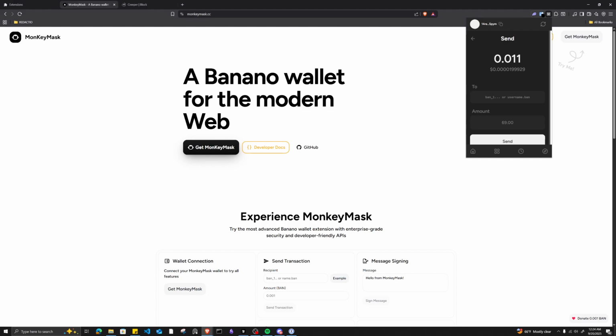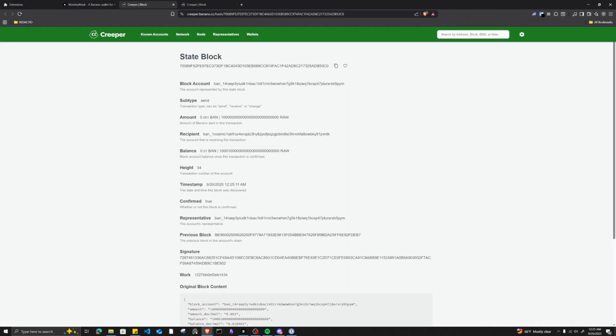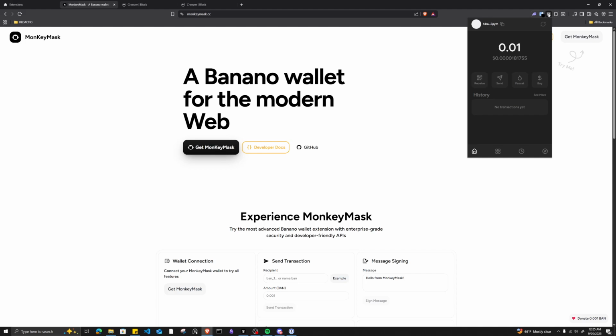So we have BNS resolution in here. So you can actually put in a BNS name and it'll resolve it for you. So it'll send it out to the right place. So we'll go ahead and send it and see what happens. Boom, we sent it. You can go ahead and copy the transaction, or you can just view it on Creeper like this. So you can see that we sent 0.001 to Cosmic, which is my old Banano name, if you remember me.